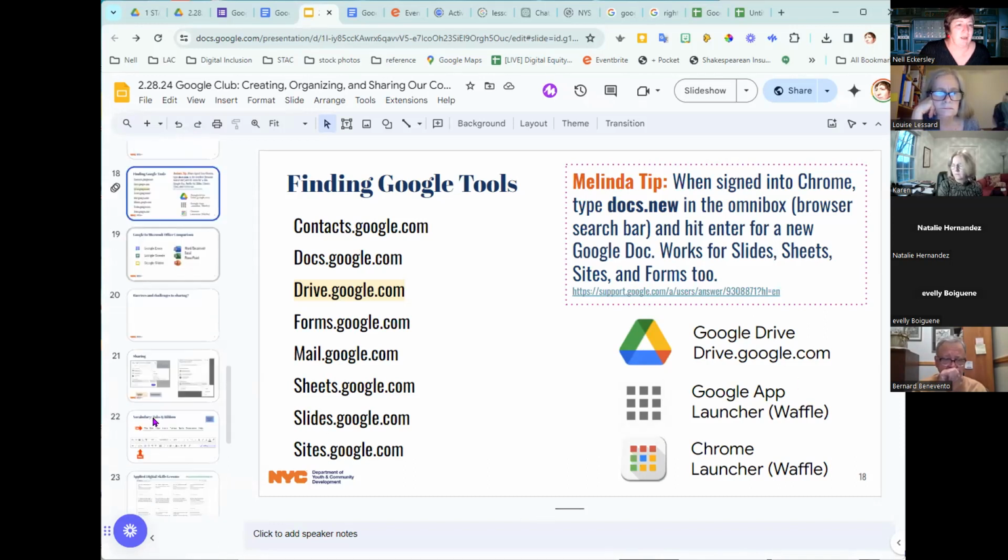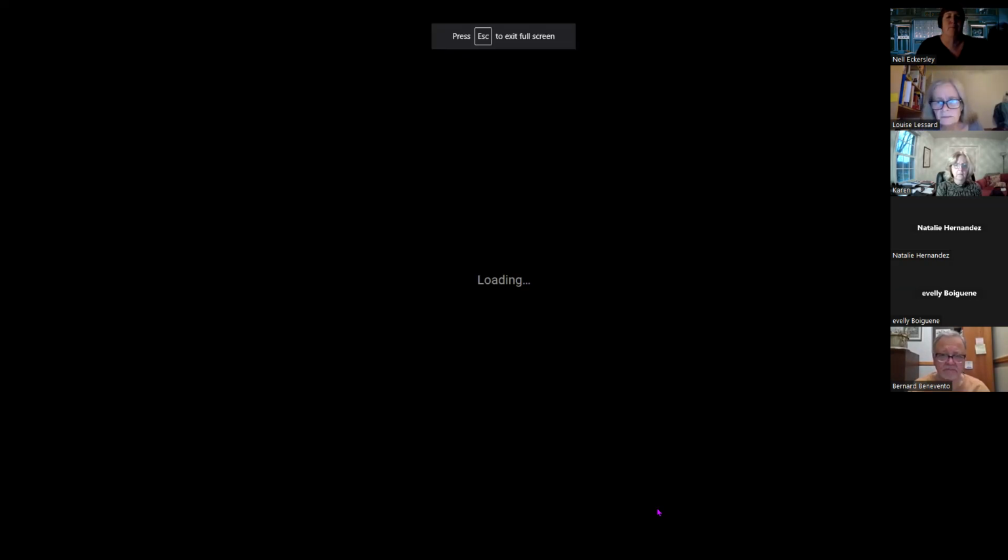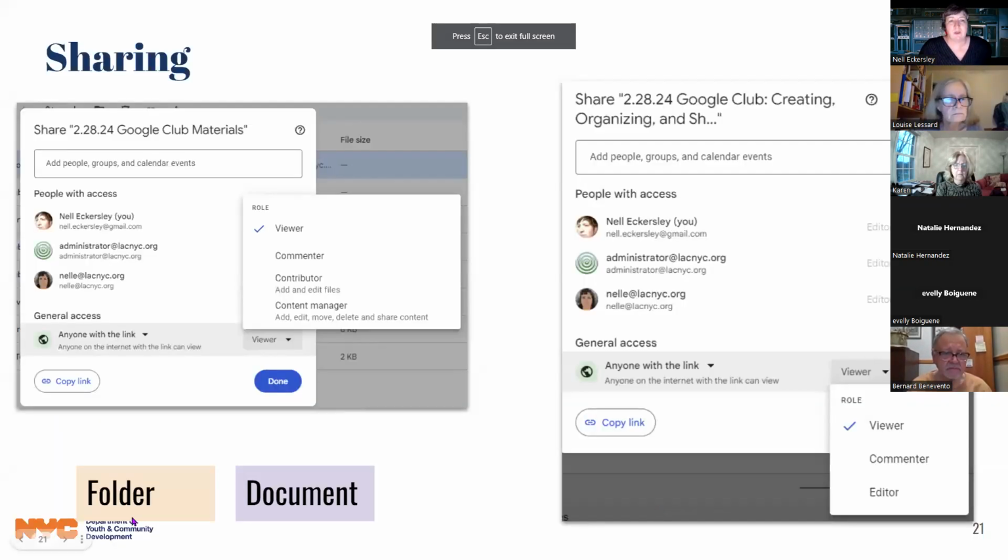So sharing. Which one of these, I don't know if it's easy to see. One of these is a folder and one is a document. And I right-clicked in both cases, and I clicked on share, and I got these two different dialog boxes. Can you guess which one is the folder and which one's the document?